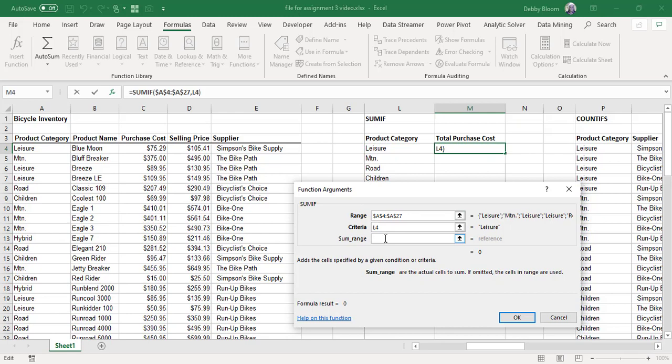Now, because this is a SUMIF, I'm not counting, I have a different range to sum. I want to sum the total purchase cost. So the total purchase cost is going to be in column C. If I wanted the total of the selling price, I would do column D. Now I have to make sure that the range and the sum range have exactly the same number of rows, otherwise this is going to fail.